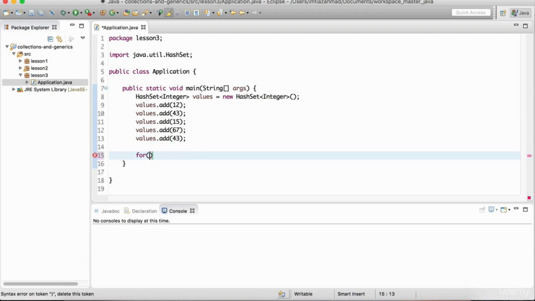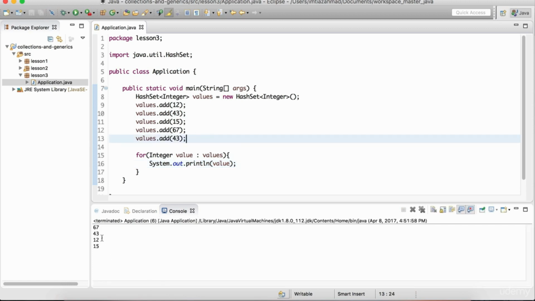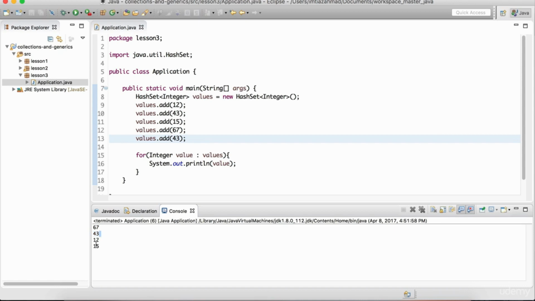Let's loop over it. The data type is integer, and I'll just call the variable value, and we're going to be looping over the values data structure. And let's just print the value variable. Now we have 5 numbers that are being inserted here, one of which is a duplicate. Okay, so I only want to see 43 once in this set of values that's going to be printed. All right, I don't want to see two 43s in there. So let's hit play and notice that we got 67, 43, 12, and 15. Notice that 43 is not being repeated.